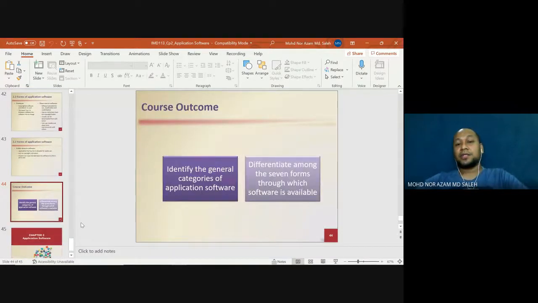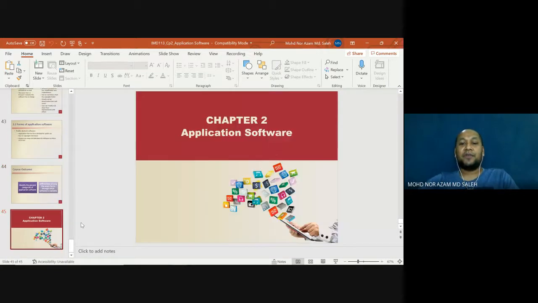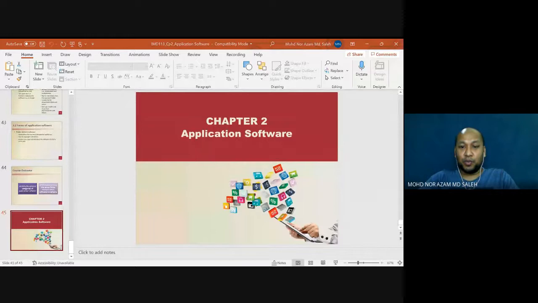Okay, the course outcome. I hope with this chapter you can identify the general categories of application software and differentiate among the seven forms through which software is available. That's all for this chapter. Chapter 2, application software.